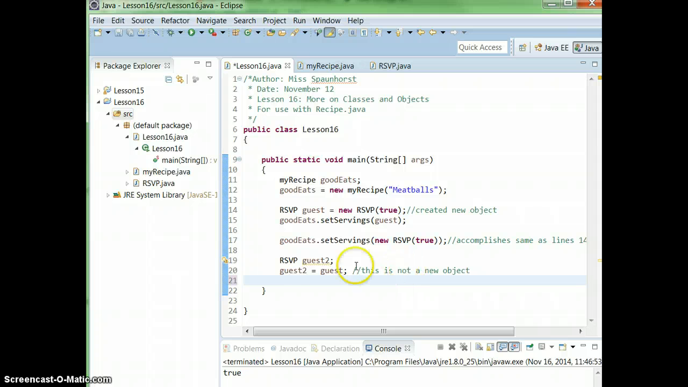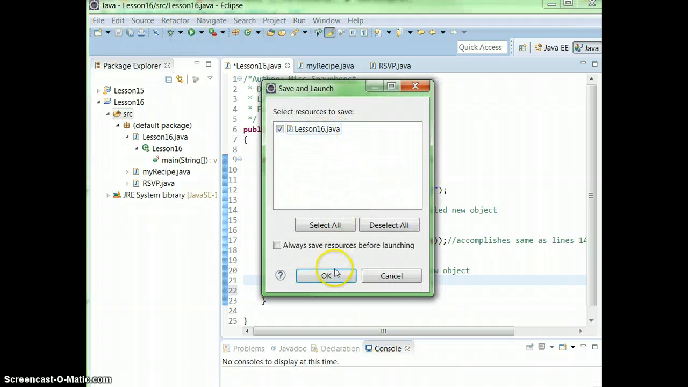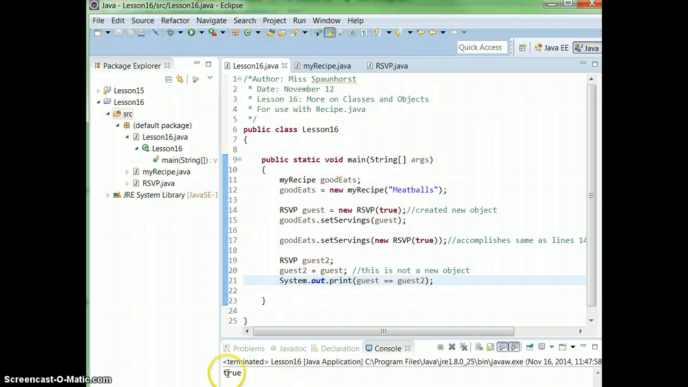And what we're going to do down here is we're going to call a test because we just talked about how it's not creating a new object, it's just using the information from guest. So we're going to print a test to see if guest is equal to guest 2. So remember, if you're running a Boolean test, you have to use a double equal. So go ahead and run lesson 16 and it is true.